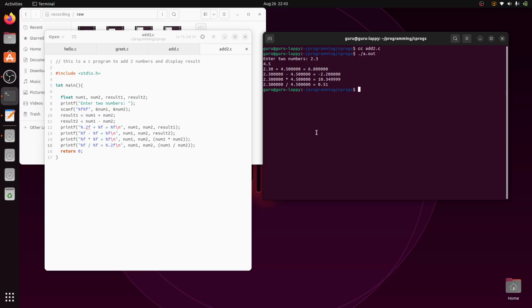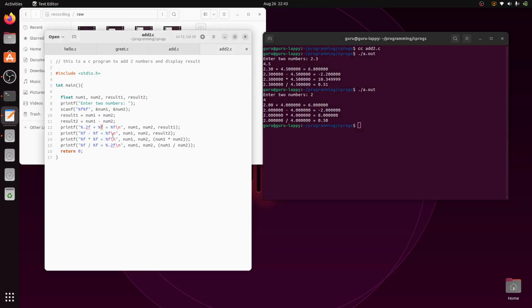Now when I run this, I can always give 2 and 4. This time it works. Floating point numbers support integer values too. So 2 has become 2.0, 4 has become 4.0. Of course, you can always tune it again with the proper format, 0.1f, 0.2f, whatever it is. Now you can see your result.